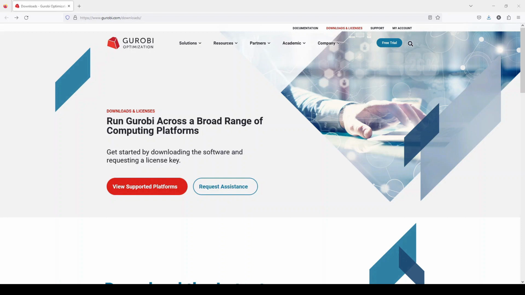The first step is to sign up for a Gurobi account. To do this, go to the Gurobi website and click on the free trial button. Fill out the registration form with your name, email, and some basic information. You will receive an email with a link to verify your account.